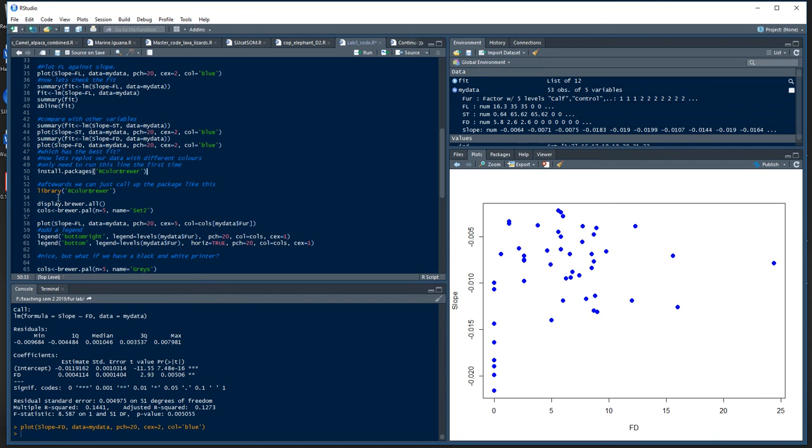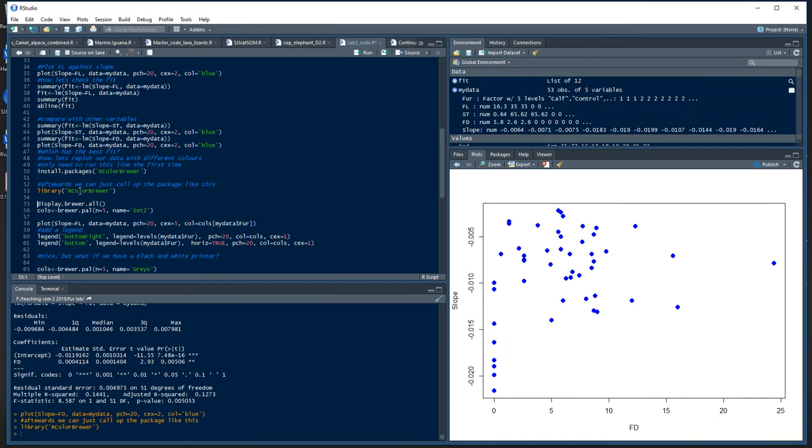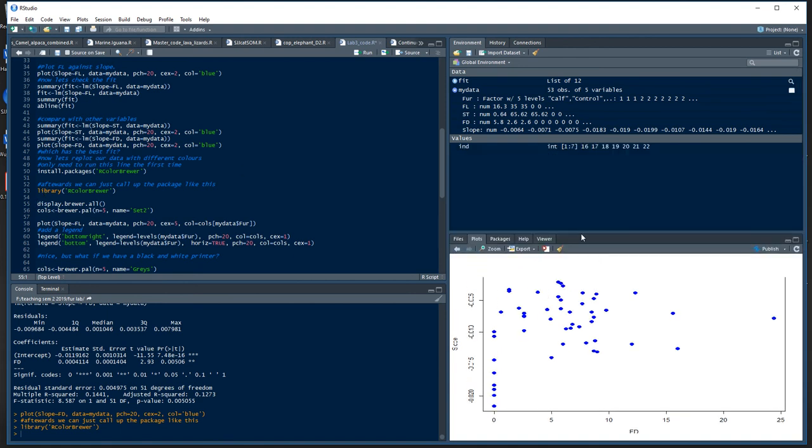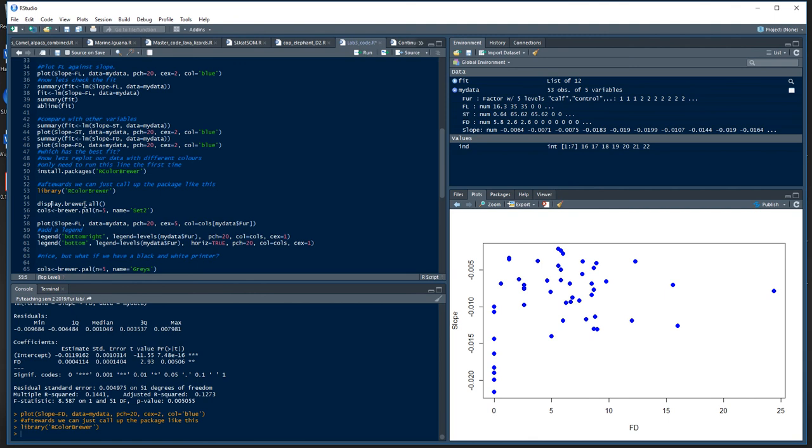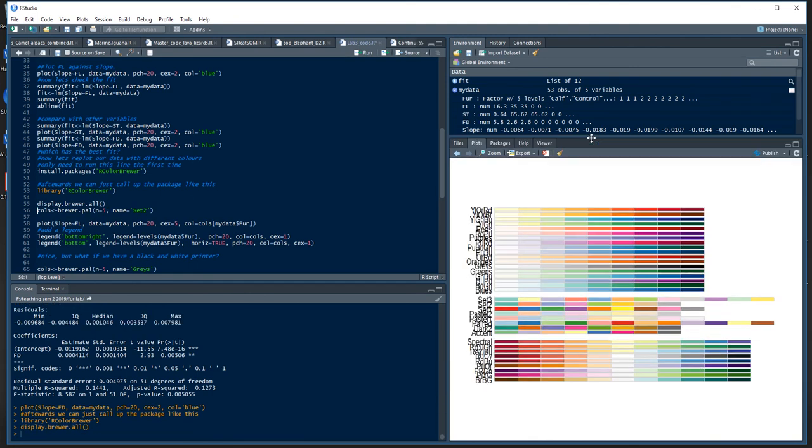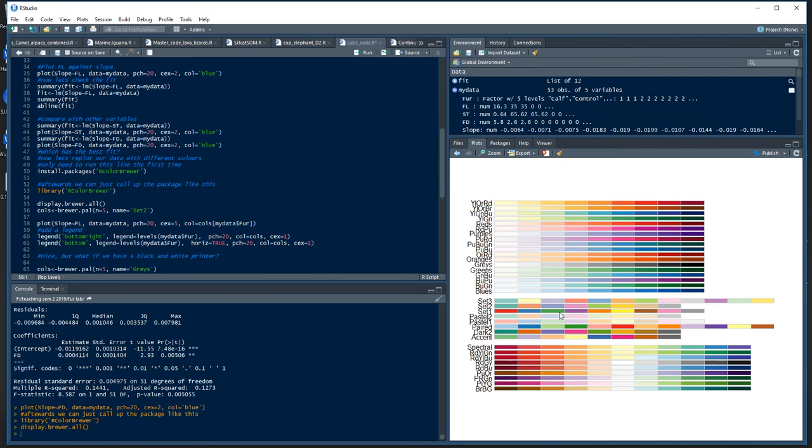I've already installed it onto my computer, so I can just run this library function now, and that will pull up all the functions inside this RColorBrewer and make them available to R to use. The first function I like to call up is display.brewer.all, and that's going to display all these different color palettes that are available through this package. And I really like some of these color palettes. And you can see there's some yellows, some oranges, or you can have these sets here. And they're just really nice colors that have all been put together.